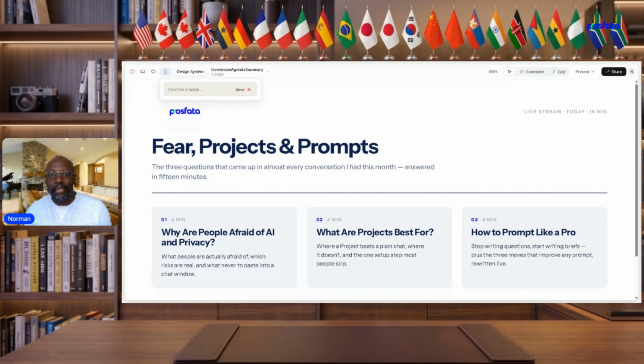So I'm going to try to talk about three key topics around AI use cases. One of the things that I want to address is the fear that people have when it comes to their data, their emails. The second one is about how to use maybe projects. And the third one is about how to get good prompts. So this is the agenda.